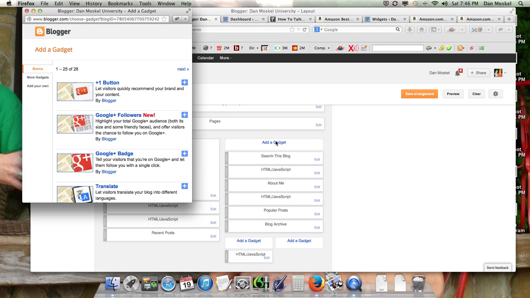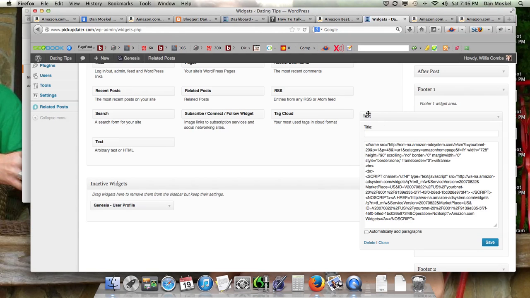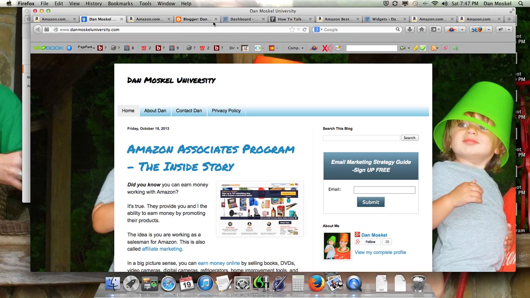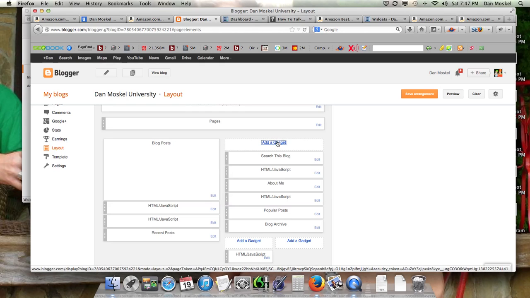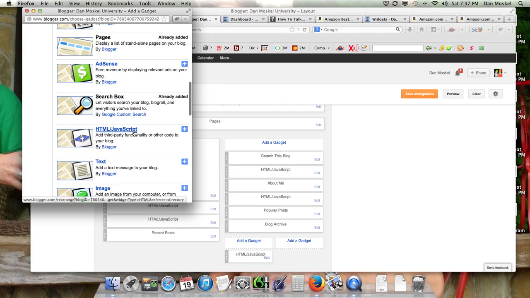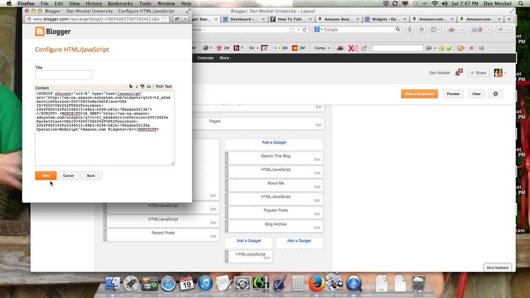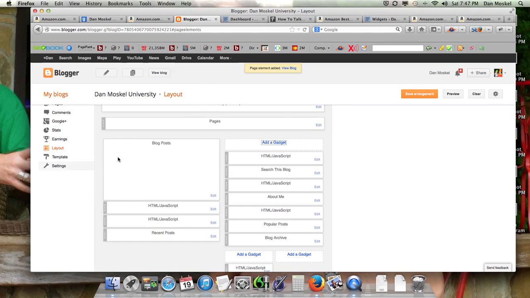If you're using WordPress, you can use a plain text, just a simple text box in your widget screen, or you can add it using simple hooks, but we're going to just add a gadget with our Blogger website, and we're going to add the HTML JavaScript. And all we need to do is just paste that code in, click Save, and they're going to put it right at the top.